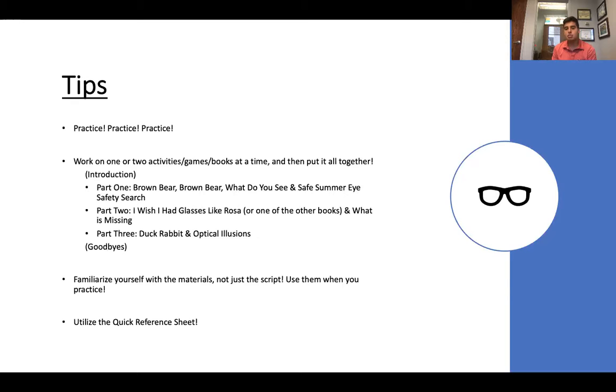One way to practice is working on one or two activities, games, or books at a time, and then putting it all together. We like to think of it somewhat as a sandwich: the introduction and goodbye are the buns, and all the other stuff is the meat, the lettuce, the cheese. What I found helpful was breaking apart the lesson so that it was easier to digest.